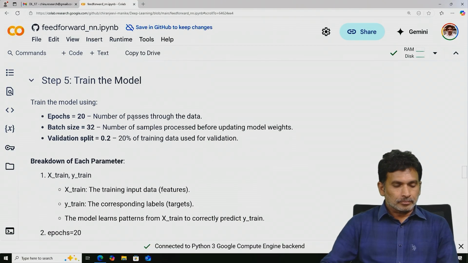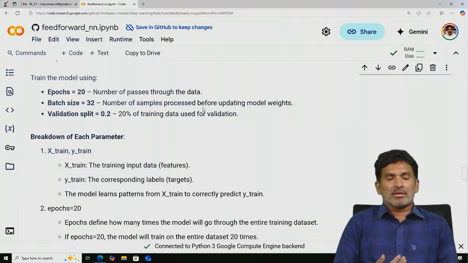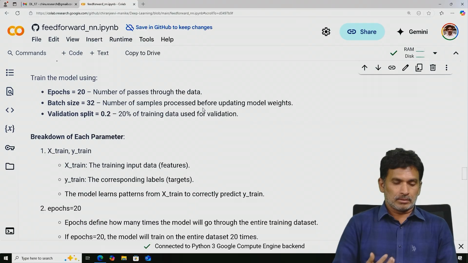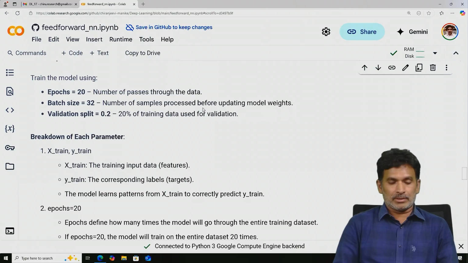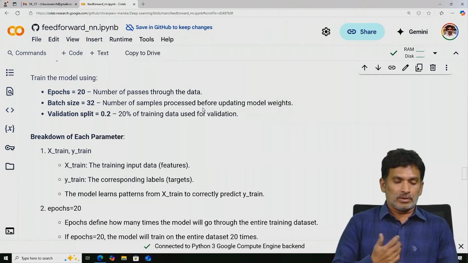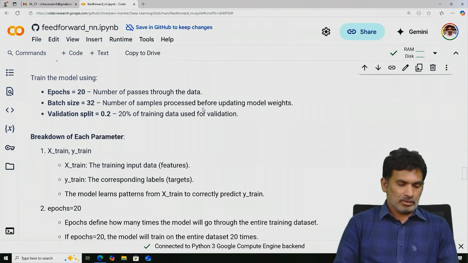Next, train the model. Here you can see the parameters that need to be supplied, like epochs, the number of passes through the data, and batch size, that is, how many samples are processed before updating the model weights. Next, validation split. From this training data, we will use 20%, that is 0.2, for validation purposes. So let us break down each parameter here.